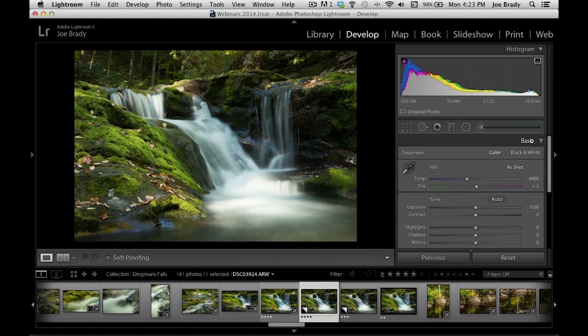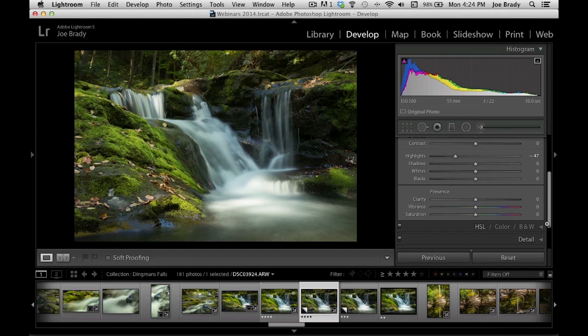So one more time, let's go through the process. I'm going to bring down the highlights to take a little of the sting out of that white and bring in a little bit more of those details. Great. Shadows look good, nothing really needed there. I'm going to add some clarity. Again, clarity is a localized contrast.